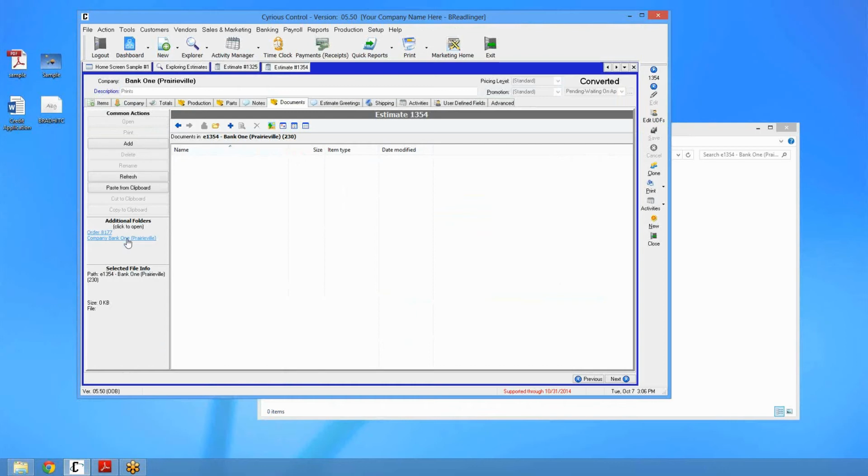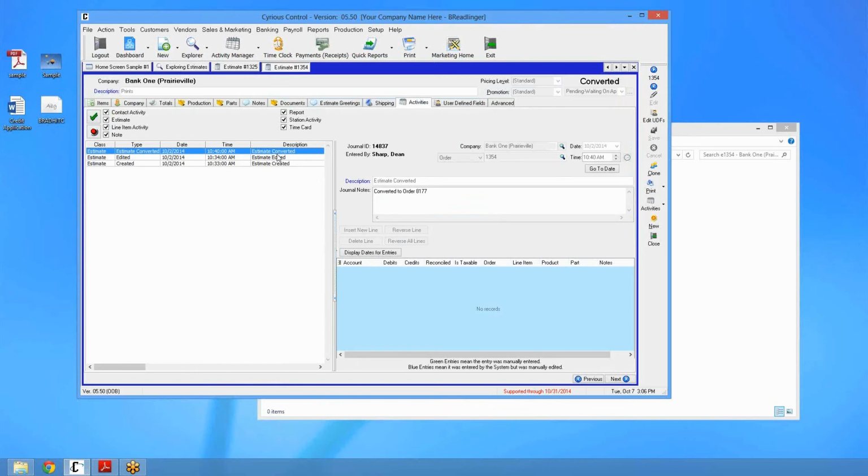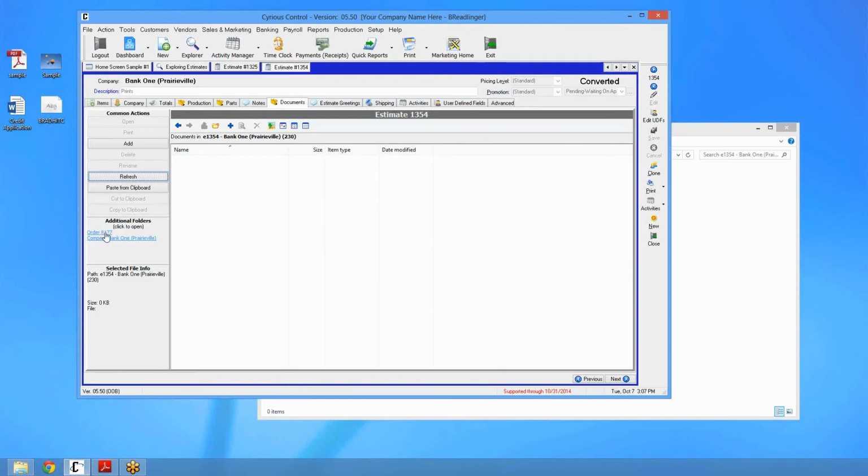There are links on the left-hand side for additional folders to open. So if this estimate, for instance, was converted, well, what order was it converted to? So we'll go and look here. And this was converted to order number 8177. Well, if we come back to the documents, you'll notice on the left-hand side, you see how it says additional folders, order 8177. So if I wanted to jump to that real quick, I could. Or if I want to go right to the company record, then I can.